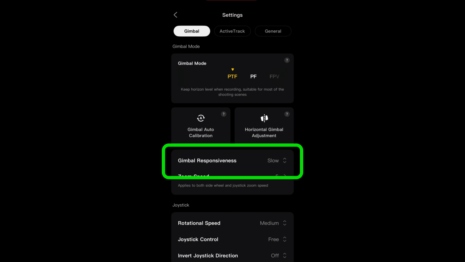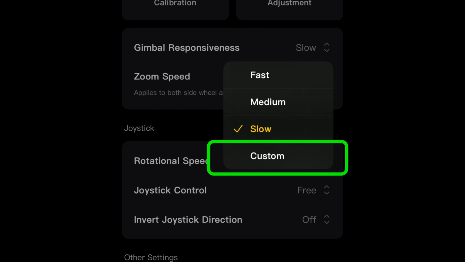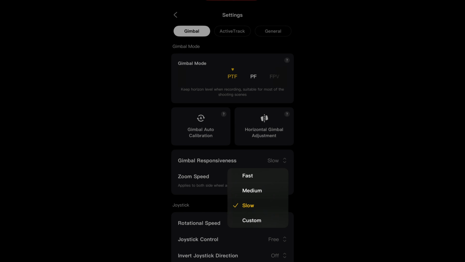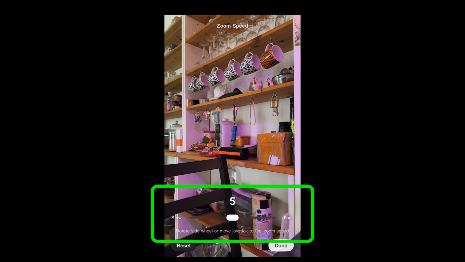Gimbal responsiveness is actually quite an important setting, and I think most people don't really know about this setting. So if you want nice, smooth, graceful shots where the gimbal kind of eases in and out of position, then switch to slow. For sport or action, switch to fast. And for everything else, just switch to medium. But now DJI has actually added a custom setting. So here you can use the slider and you can set the responsiveness to exactly as you want it for the shot. Zoom speed is pretty self-explanatory, I think. You can just adjust if you want the Mimo app to zoom slower or faster.